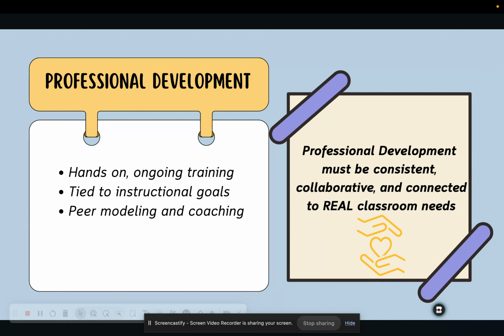This is where everything starts. Right now, in my school, PD often looks like a rushed after-school meeting or a one-time training on a tool we may or may not use. There's no follow-up, no coaching, and no modeling. But the teachers I work with want to grow. There are just overwhelming and under-supported issues that need to be addressed first.